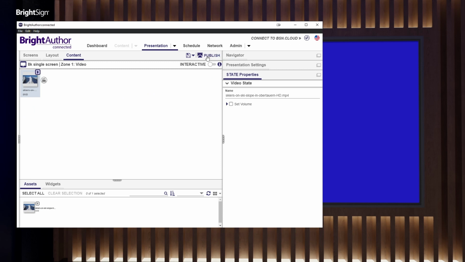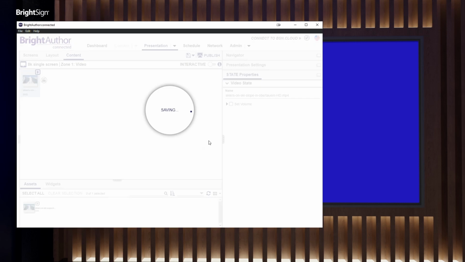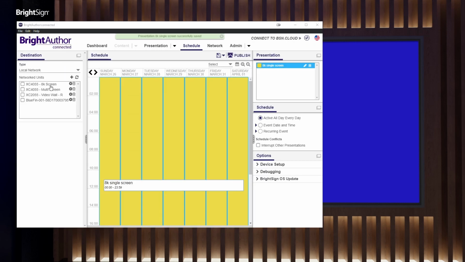From here, what we're going to do is actually save and then publish this to get this content out to the player. We'll go ahead and save this presentation. And then we're going to pick our XC4055 single 8K screen. We'll send this out.